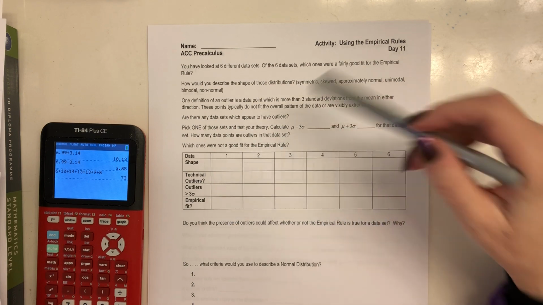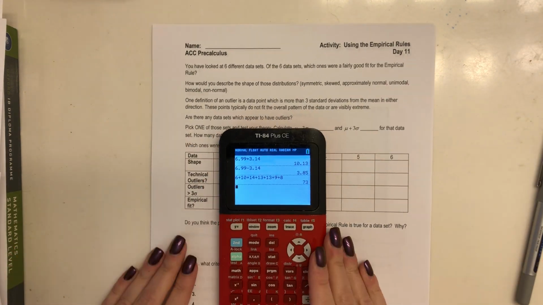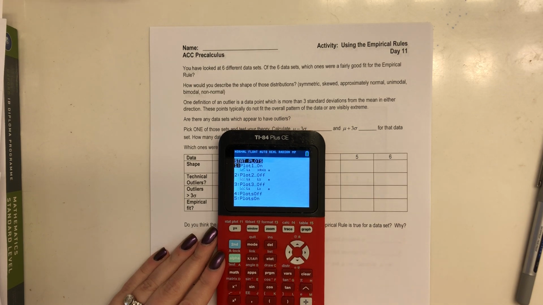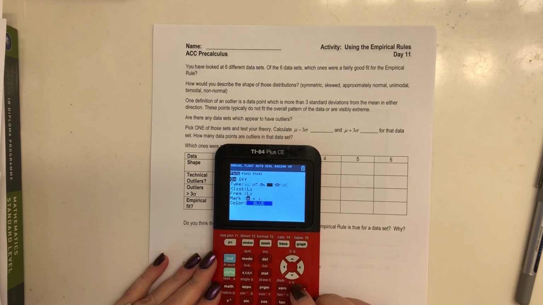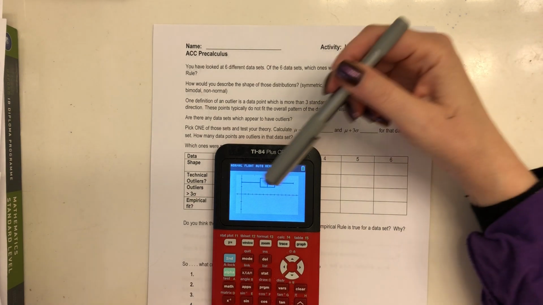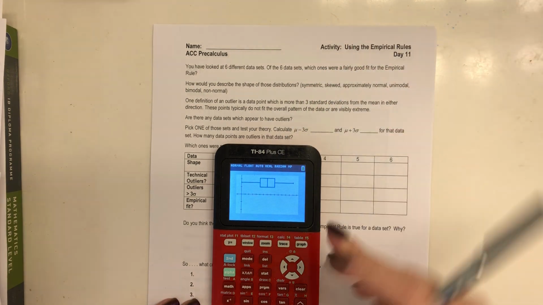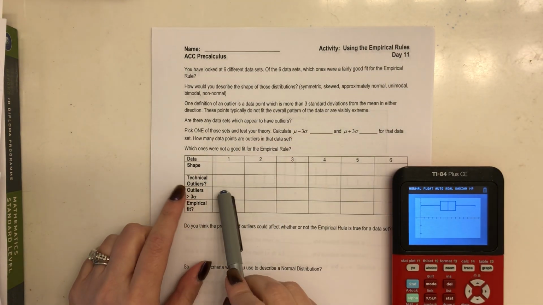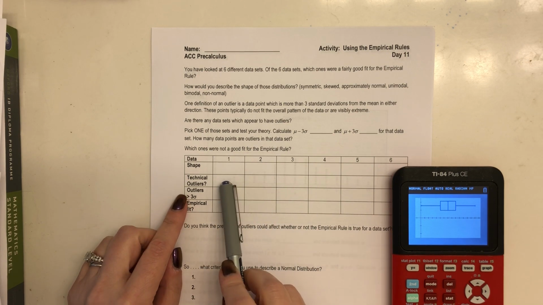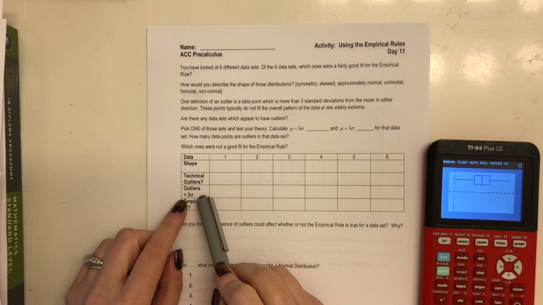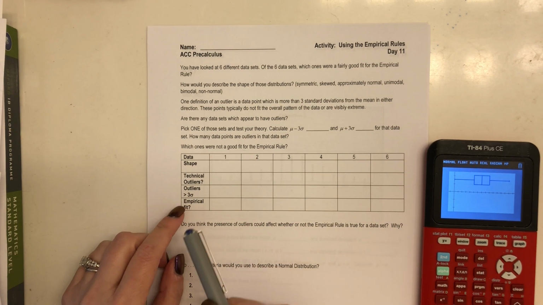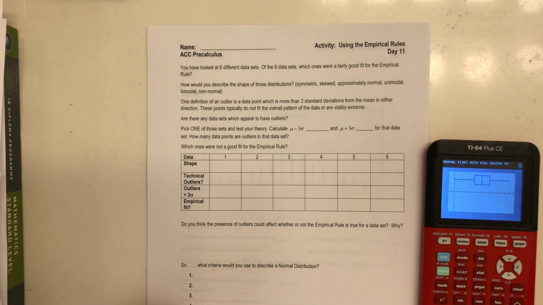Remember that an easy way to tell if something has an outlier is you go and you look at the graph. This is a really quick outlier test. So I am going to move over here and I'm going to do the modified box plot, and then I'm going to hit zoom 9. And if I don't see any dots on here, there are no outliers. So when it says outliers, it's talking about, are there any technical outliers? In other words, can you see it on this graph? When it says outliers as in greater than or equal to 3 standard deviations, that's another way to calculate outliers.